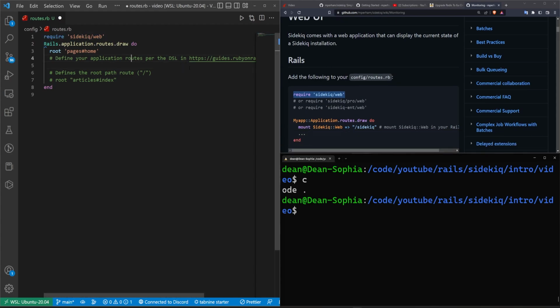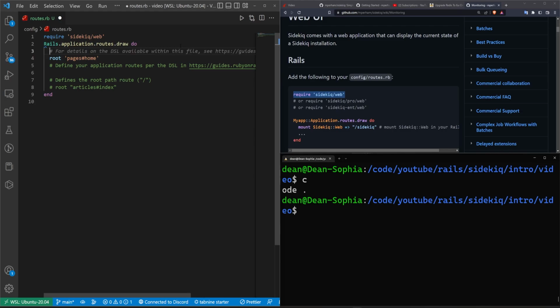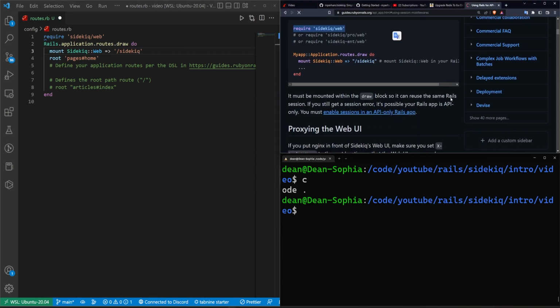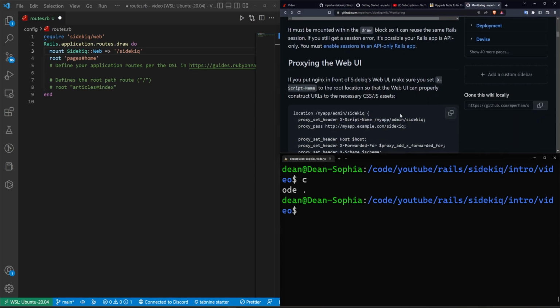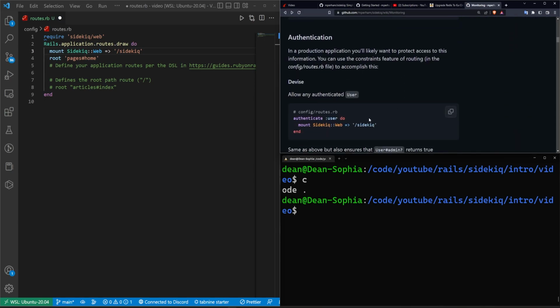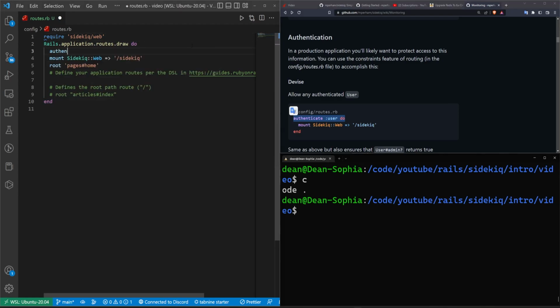We then need to mount the Sidekiq web server. So to do that, we can type mount Sidekiq::Web, and then we set this to be /sidekiq. They also cover how to do authentication here. There's a couple different ways to do the authentication. One, if you have Devise, you can just do an authenticate user. You can say authenticate user do.